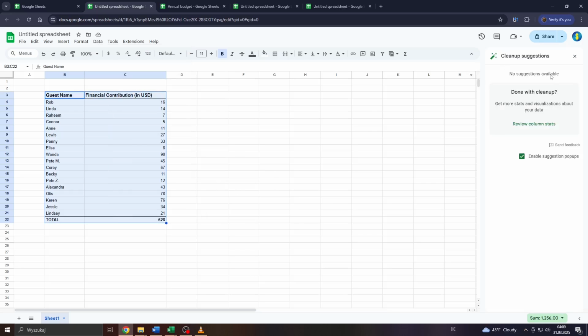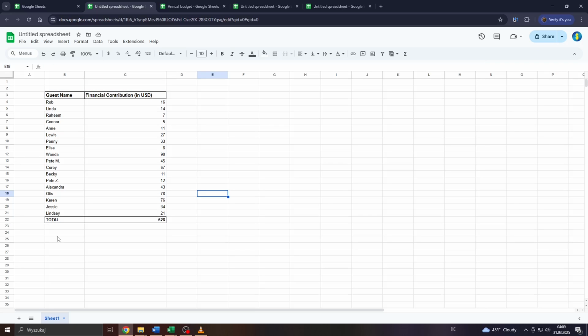And if any suggestions are available, they will appear here on the right or pop up here on the right hand side. As you can see, there are currently no suggestions available because that table looks actually pretty accurate and decent. So the second option would be to simply remove any duplicate data from your table.